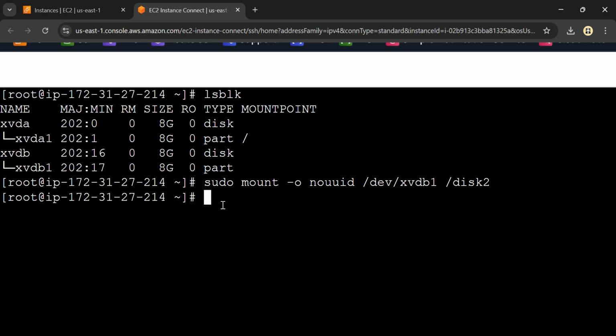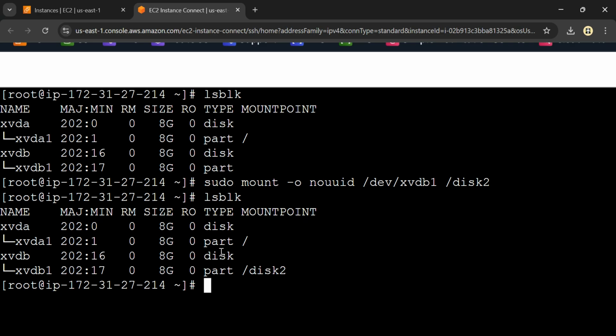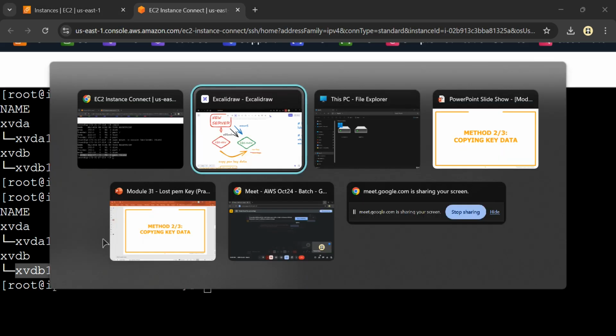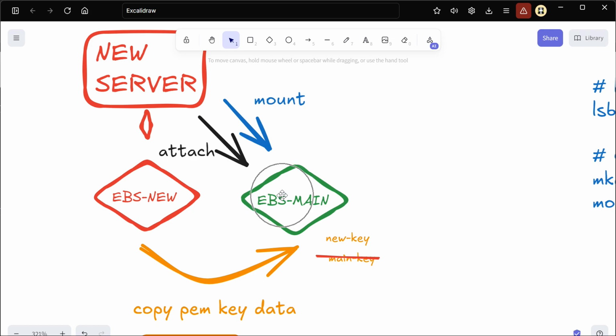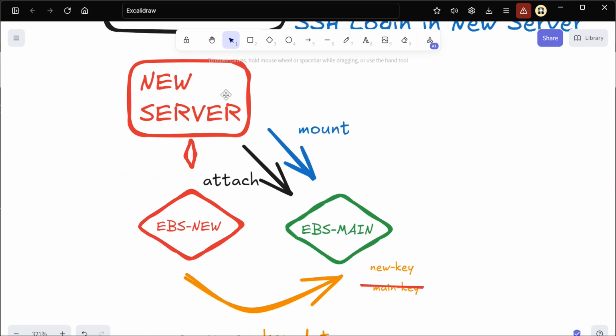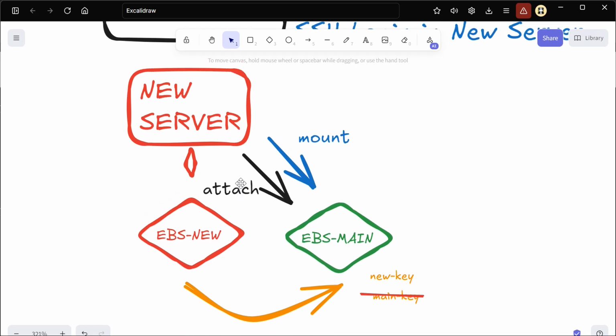Now, it didn't display any error. Now let me run lsblk and see what happens. You can see here, previously this xvdb1 had no mount point, but now disk number 2, a simple folder that I created, became a mount point. So what does this mean? It means that I have mounted my EBS volume to this new server. That means that this EBS main volume has been mounted to the new server.